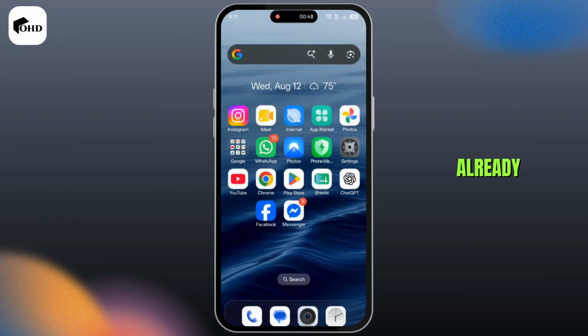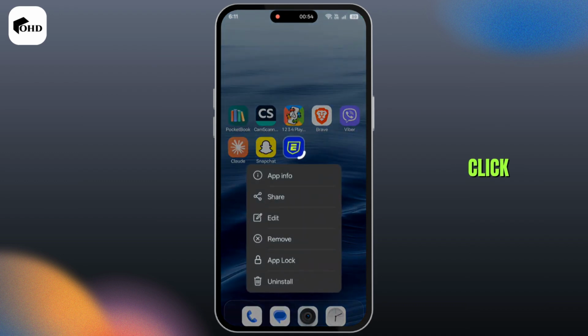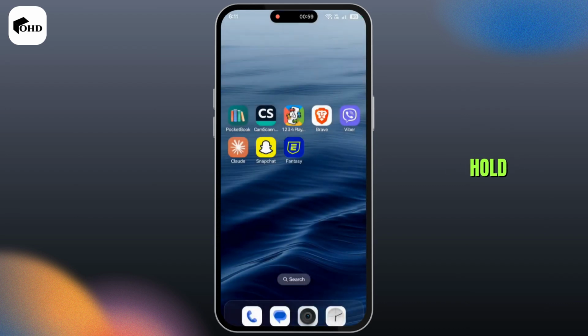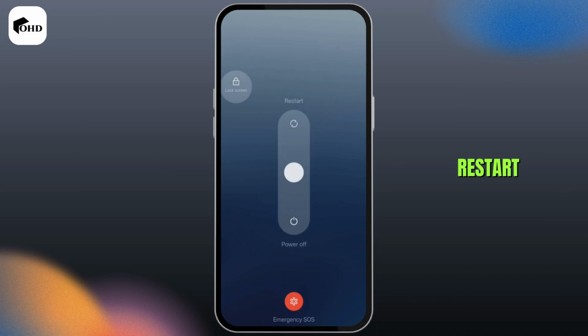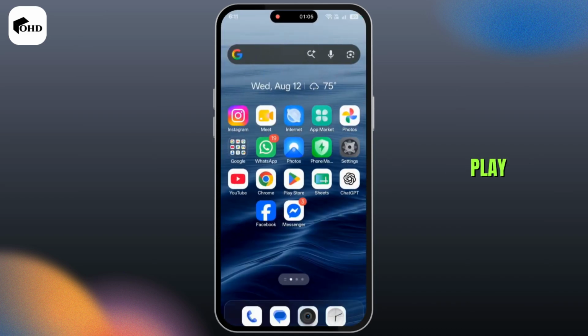And if your app is already up to date and it's still not logging in properly, then click and hold on to this fantasy icon, click on uninstall, confirm it, then simply press and hold on to your power button, restart your phone. After that, try to download it again from the Play Store and log into your account.